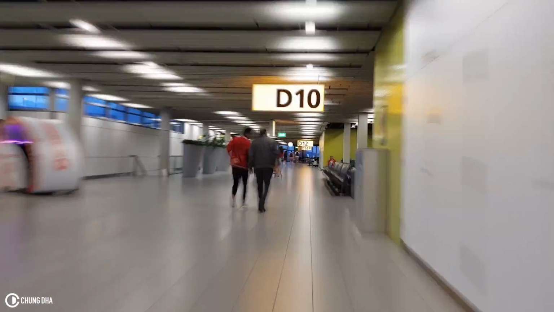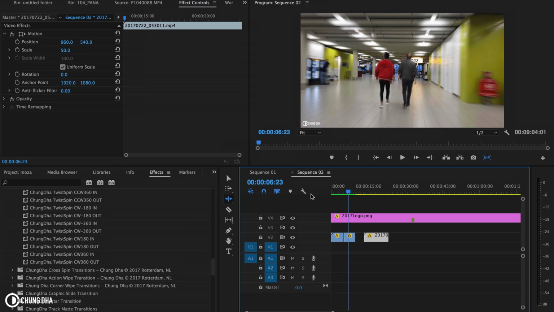In this video, I'm going to show you how to add motion blur to your timelapses or hyperlapses. So this hyperlapse I did in the airport, you see there's actual motion blur going on. So here around the side, you see motion blur and the people blurring.